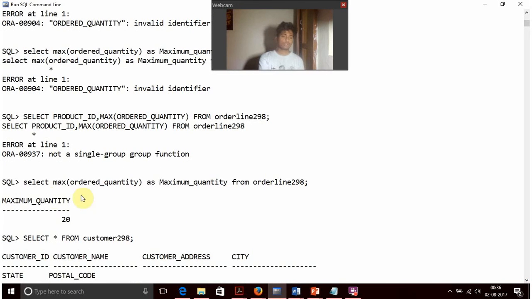So we are going to use the query select max, the maximum value of ordered quantity. Now we can name it on our own. If you want to give a name to it, you can give it as maximum quantity. So from the table order line 298 we are going to select the maximum value of the ordered quantity and name it as maximum quantity.